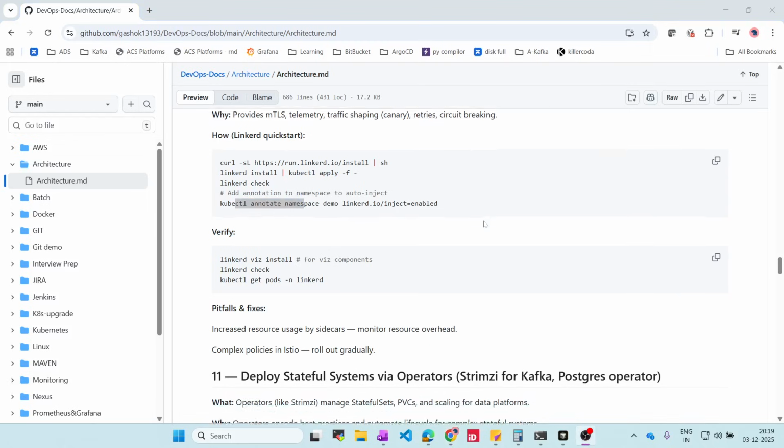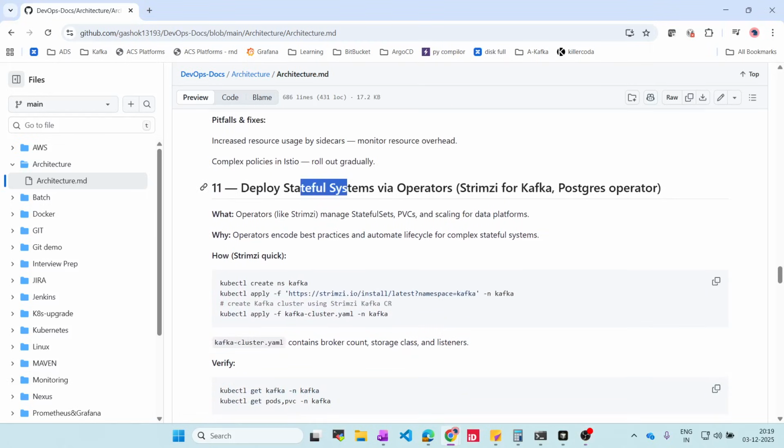Okay, and the next important thing is deploying stateful systems. We have stateless applications and stateful applications. Stateless applications are the ones which don't depend on other parts, whereas with stateful applications, each pod created will depend on the other pod which is created, so they will be created in a sequential manner. Even if the data is updated, copied or deleted, it will be done in a sequential manner. Some of the things like Strimzi for Kafka, the Postgres operator, etc., are all stateful applications.